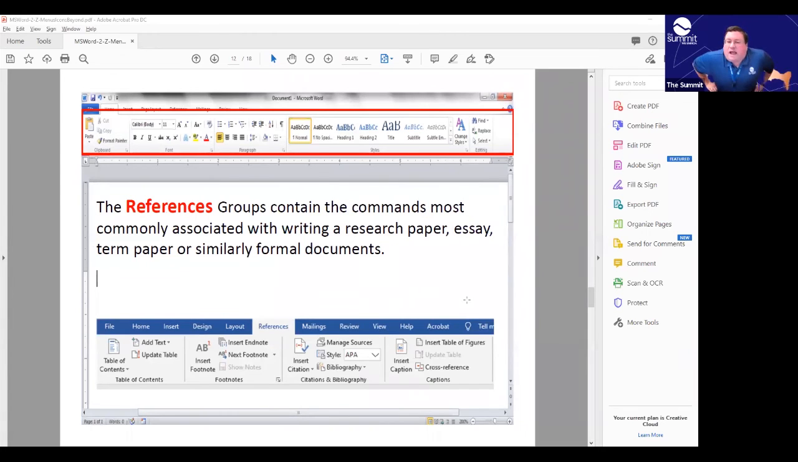Now, the References tab. This is one of those if you're doing a lot more writing, like actually doing papers and books. It's a very important tab to be in. I'm just going to touch on it a little bit. It has mostly the commands most commonly associated with papers and essays. If you're in school and you're writing essays, you'll use this quite a bit. And in any other formal documents, usually you're going to be using this tab quite a bit.